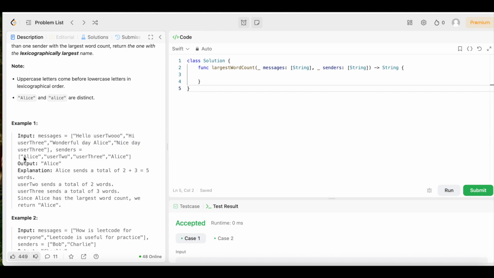Once again, we have Alice at index 0, so the message at index 0 was sent by Alice. We have user2 at index 1, so the message at index 1 was sent by user2. We have user3 at index 2, so the message at index 2 was sent by user3. And we have Alice at the last index, so that message was sent by Alice.